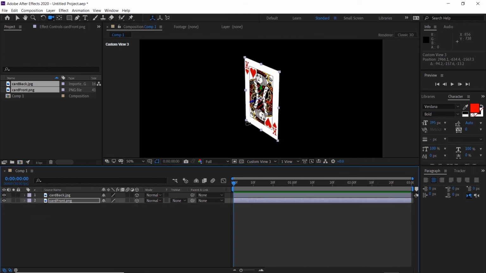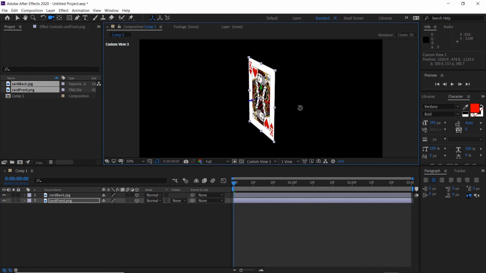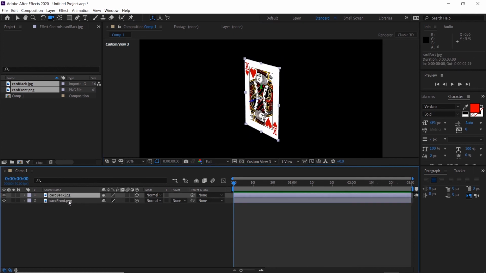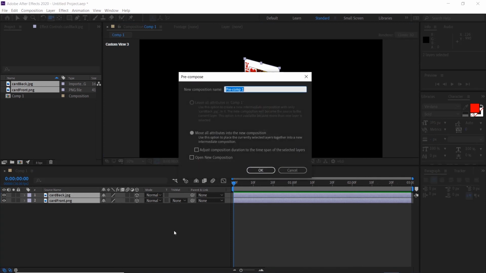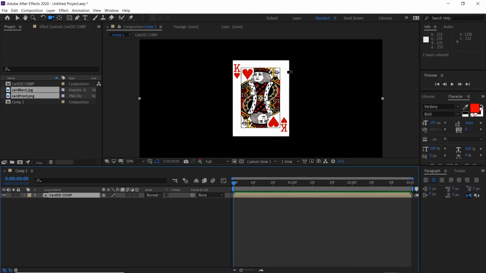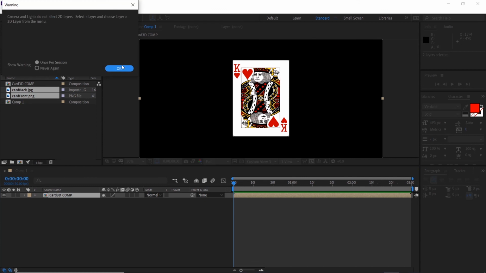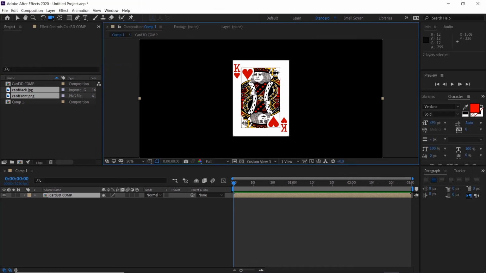To keep both of these cards together, I'm going to pre-comp them both. I'm going to pre-comp both of these 3D layers. I'm looking from an angle in custom view 3, but once I hit Shift Command C to pre-comp them, and I'm going to call this card 3D comp, you'll see that After Effects naturally just flattens it out, and I can't even orbit anymore. That's because this composition is not 3D.